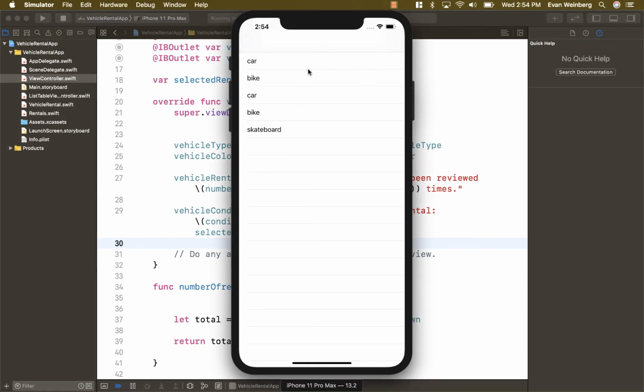So now let's take a look at a couple of these items. If I select car, this is saying this vehicle has been reviewed 35 times, so I know that function is working correctly. The condition of this rental, there's my nice thumbs up emoji. The skateboard, on the other hand, not in good condition, and this vehicle has been reviewed 16 times. So those functions are working. Those functions are processing values for the rental. I've now met those requirements for the project.